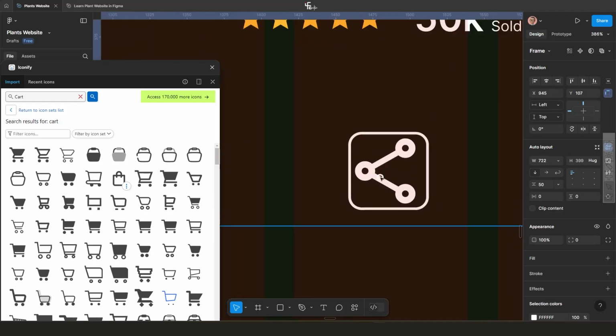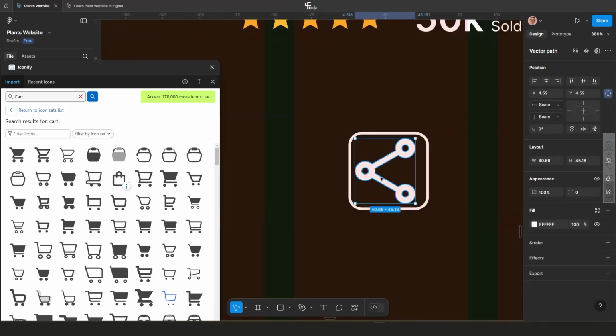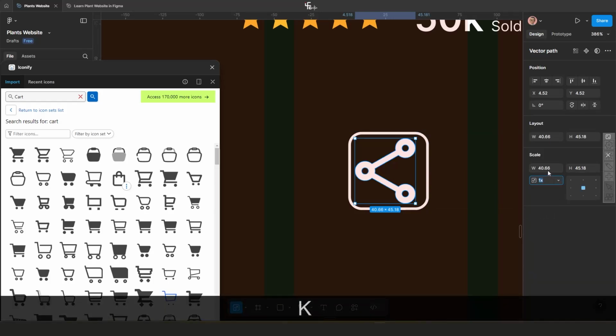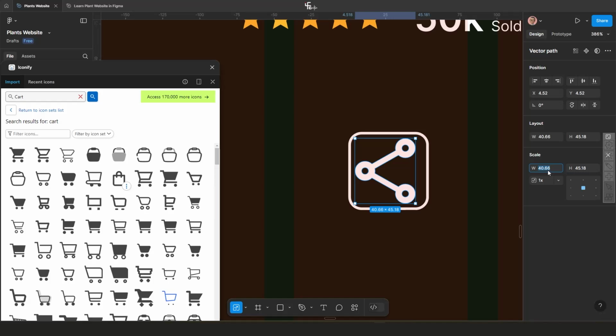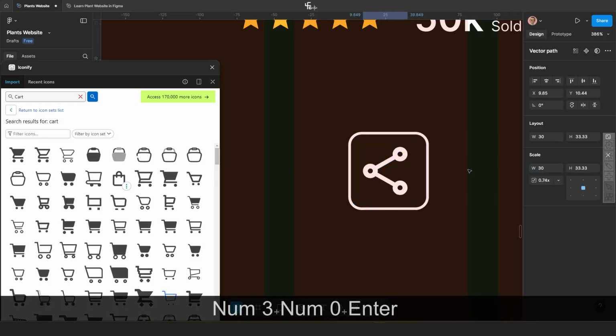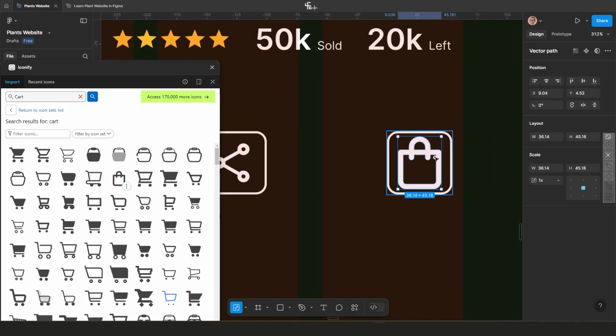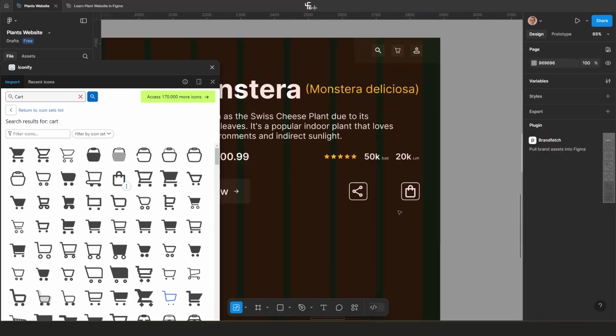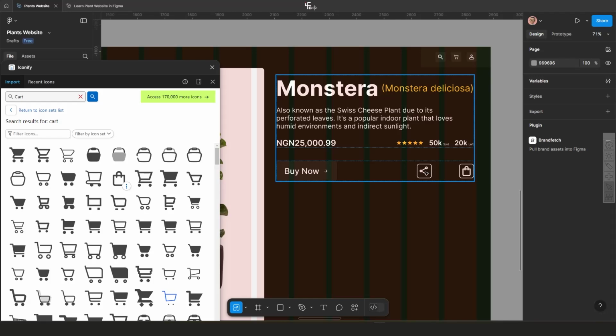But I still don't like this vexing here. So what we can do is to go in there, press K on the keyboard to go to the scale tool, and then we'll take this one and make it something like 30, like that. Select this, 30, like that. I think it's much cooler now.